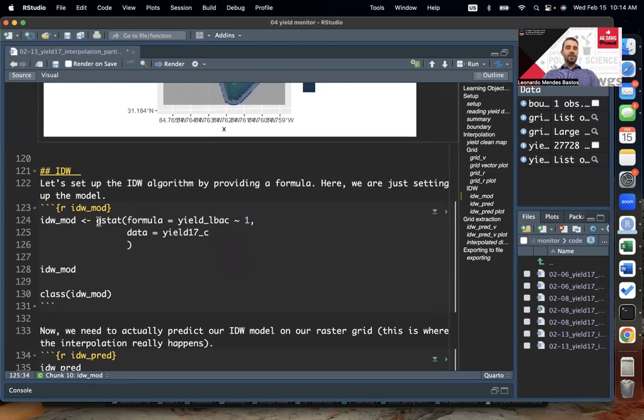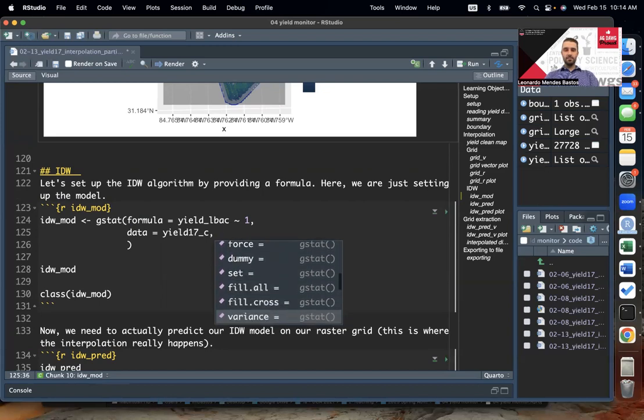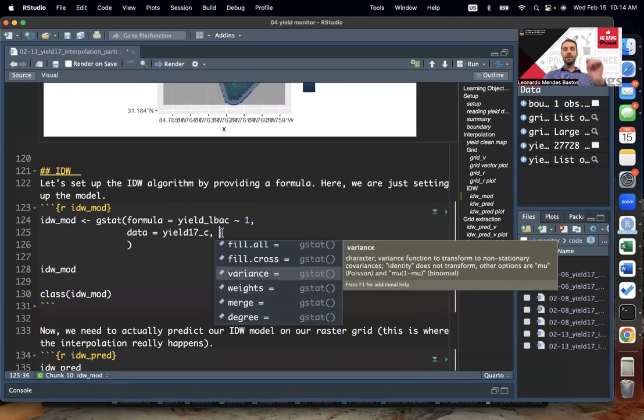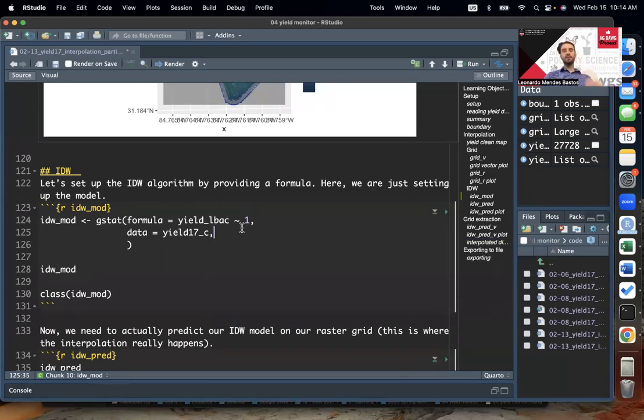If we run gstat with only these two arguments, it will do IDW for us. It has another argument, I believe maybe weights, I don't remember exactly, maybe variance. If you want to do Kriging, for example, you would have to calculate another step and then give that step to this extra argument. Because we're not doing that, it understands that we want to do IDW. So we can just run that, and you create this object called IDW_mod.